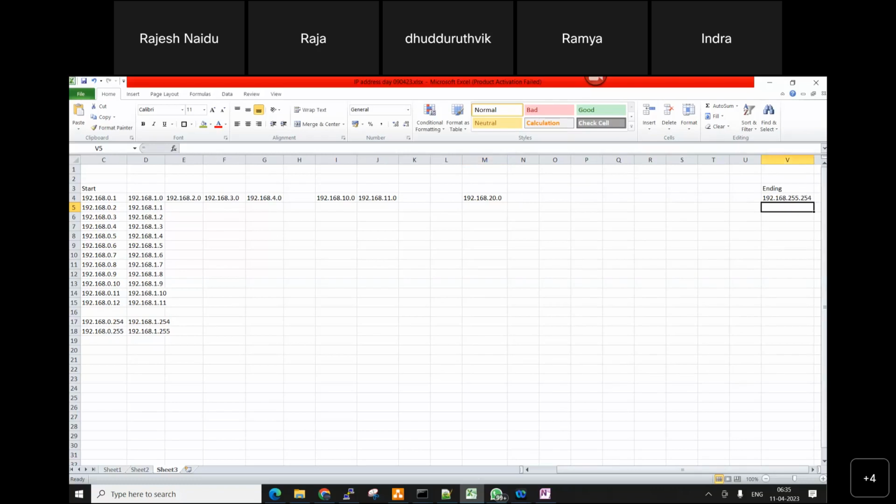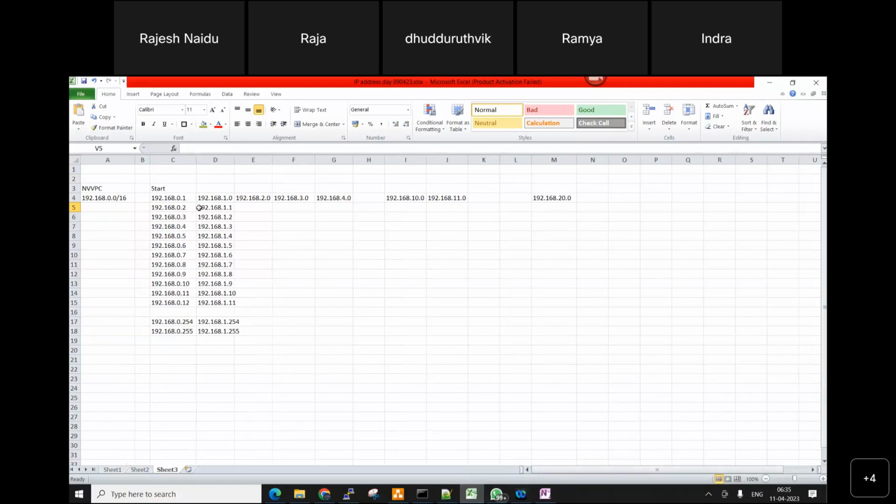So it's a very broad range. Suppose, for example, you can understand: NVVPC is the father and mother, the parents. They have two kids. One is public and one is private.